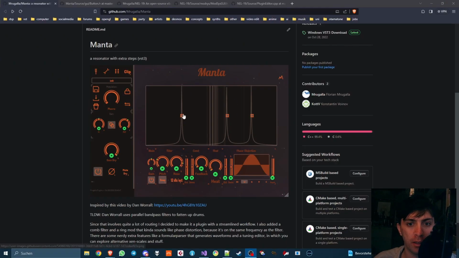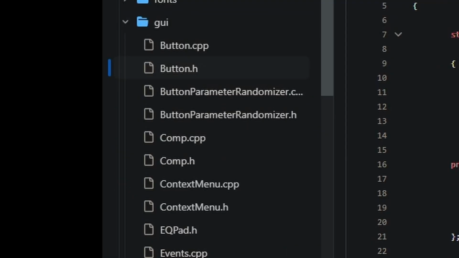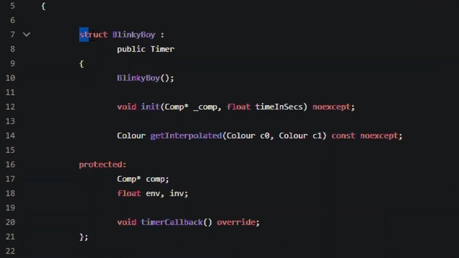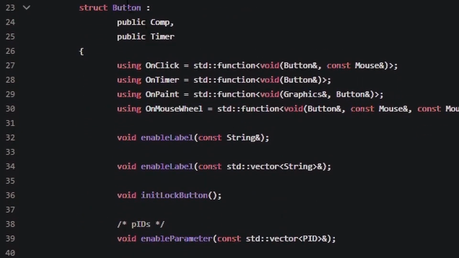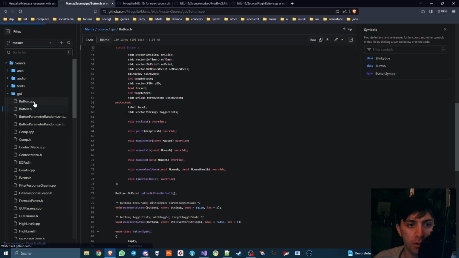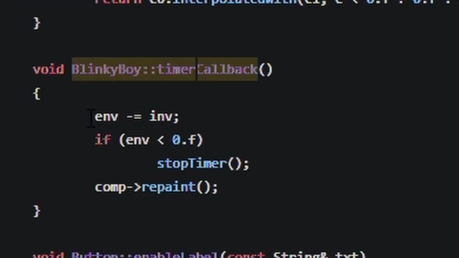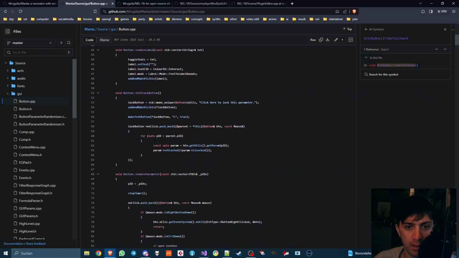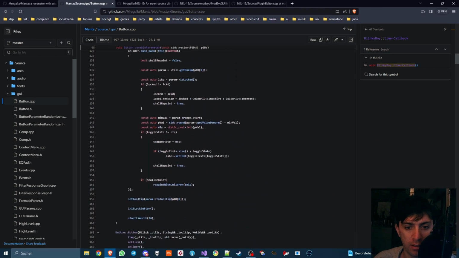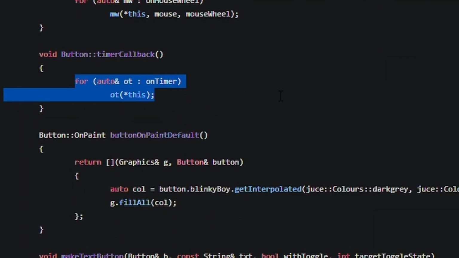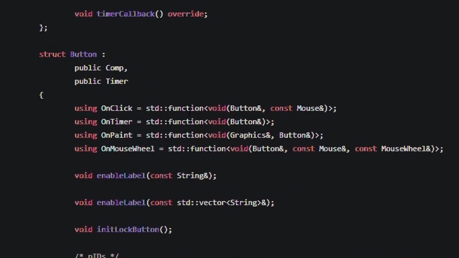So here we have my plugin Manta, and if we look into the code of the button header, then we can see there is a structure called Blinky Boy which inherits from public Timer and because of that implements the method timerCallback. And there is also a button which inherits from Timer and also implements timerCallback. If we go into the CPP file, then we can see the Blinky Boy does something in the timerCallback with an envelope value. It doesn't matter too much now what exactly it does. And the button just loops through a bunch of std::functions and calls them. That's something that I did a lot in this project and many other of my projects.